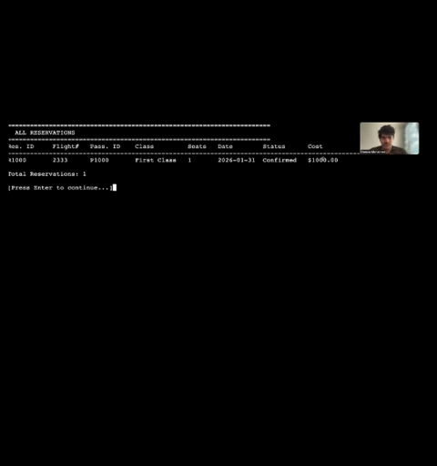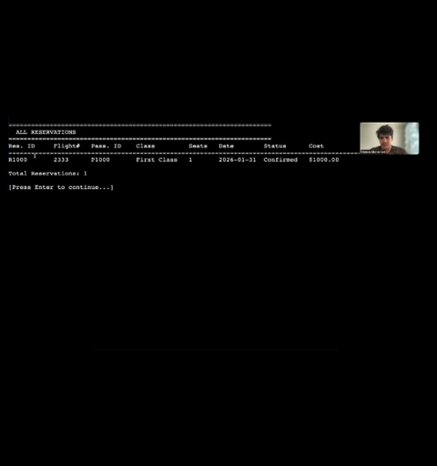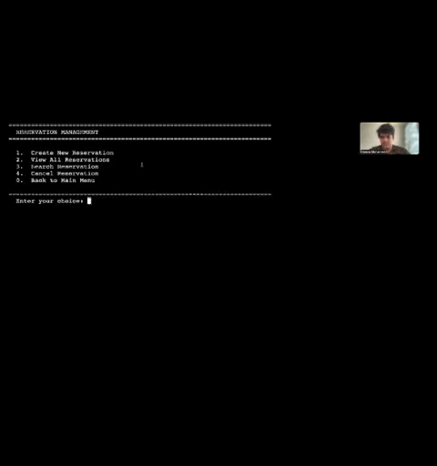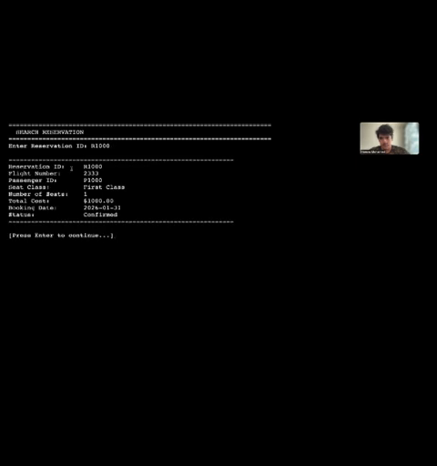As you can see, here is our flight from Asia to US. This is my ID, the ID of the reservation, R1000, the number of the flight, the person ID. Okay, and now let's search for the reservation here. Reservation ID R1000. And here is our reservation for the flight.